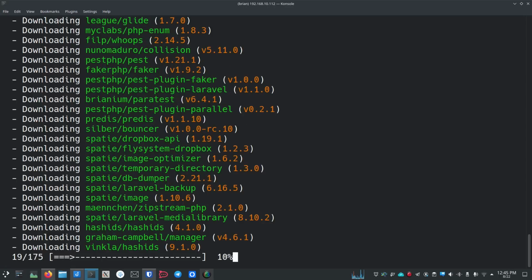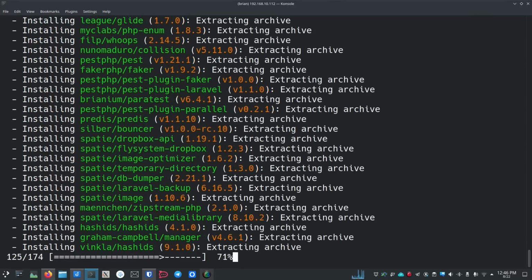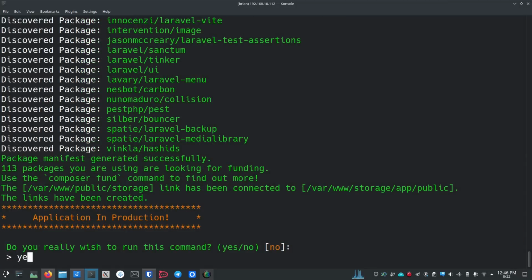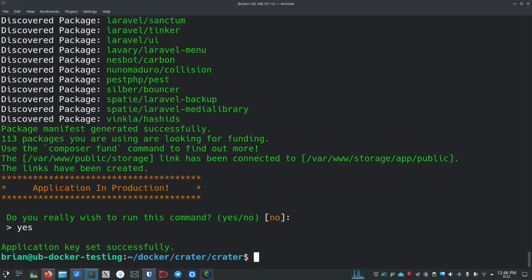It's going to run through this again. It's going to pull that stuff down again, so be patient while it pulls those things down. It's a little bit faster the second time, as you can see. We've gotten further this time, so that's a good sign. It's going to give you this warning. Don't worry about that. Just continue forward. And then you want to type in YES for this prompt that you get about application in production. And that's it. It's going to tell you that it was successful.